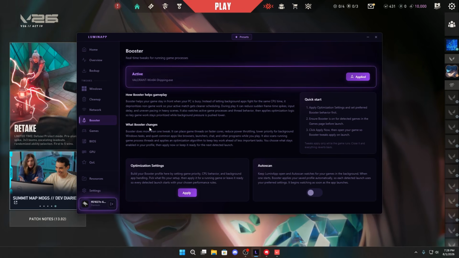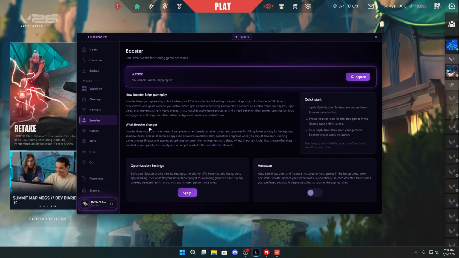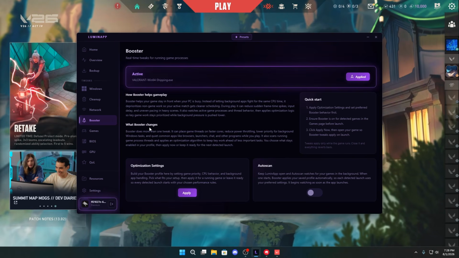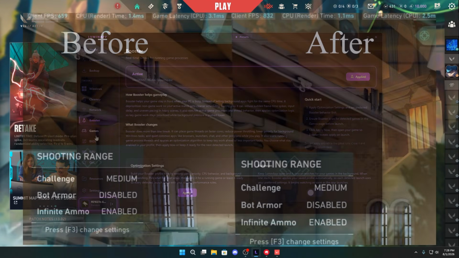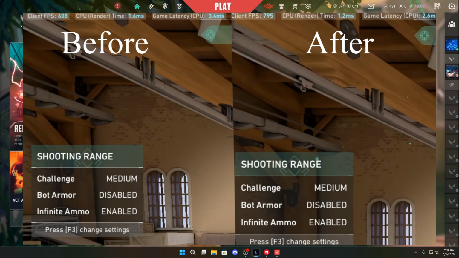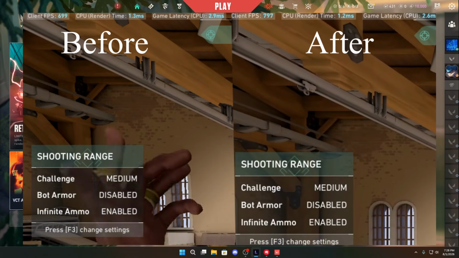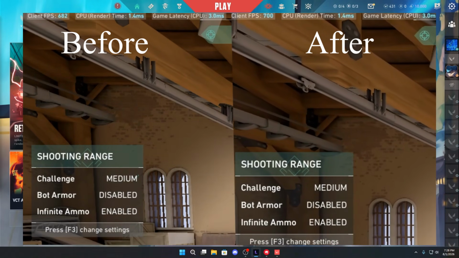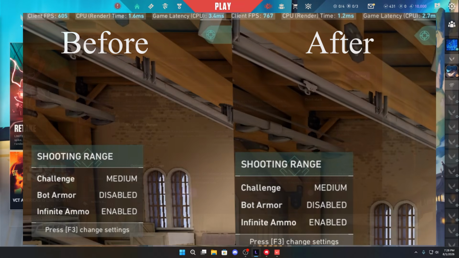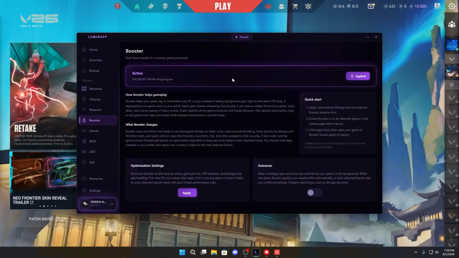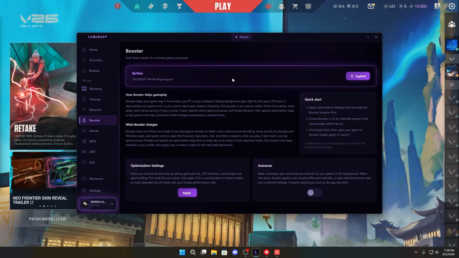But yeah, that's pretty much it for the video. I'll show a quick difference on screen now of what it looks like in game with the booster off versus on, and you guys can see the difference. This is also with some tweaks applied from the LuminApp before and after on a pretty stock build, so there was more than just the booster involved.